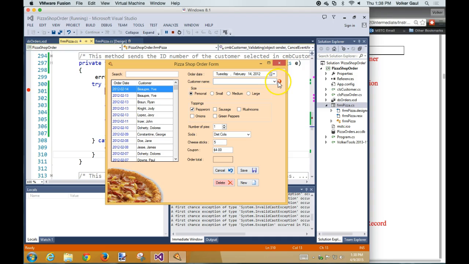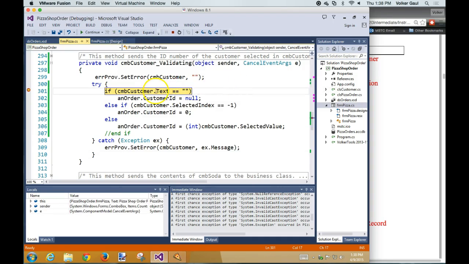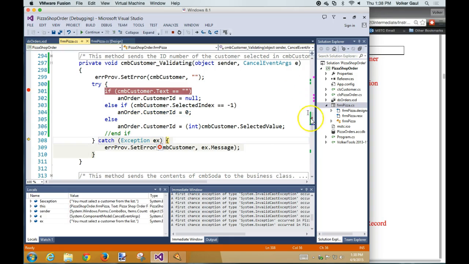What if I type in some junk? Leave. It's not blank, but the selected index is -1. So I send a 0, which is also not valid. Get the same error message though. Must select a customer from the list. Really, are those two error messages that much different? Must select a customer from the list also says it is required, right? In a way. So maybe that's okay.